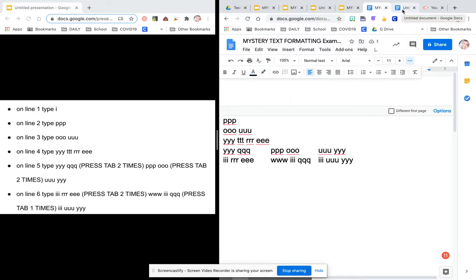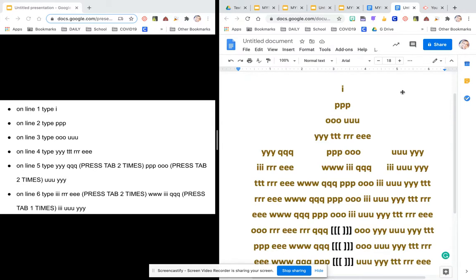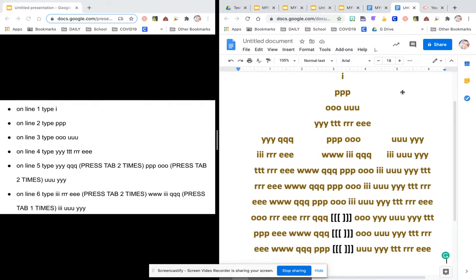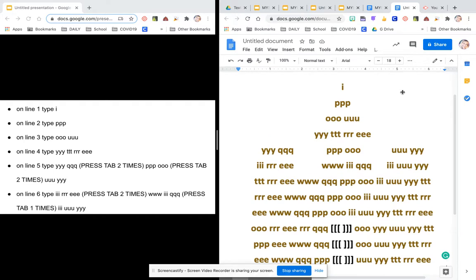And for this mystery picture, it was a sandcastle. So if I followed all the directions correctly, I should be able to see a mystery picture revealed of a sandcastle.